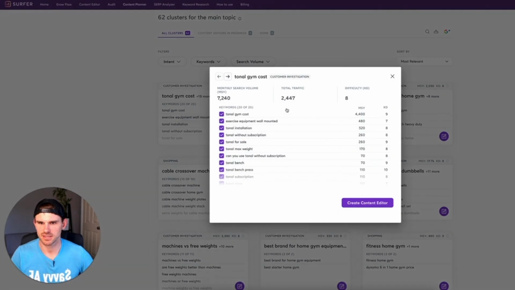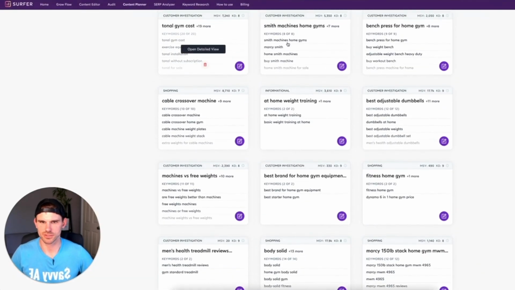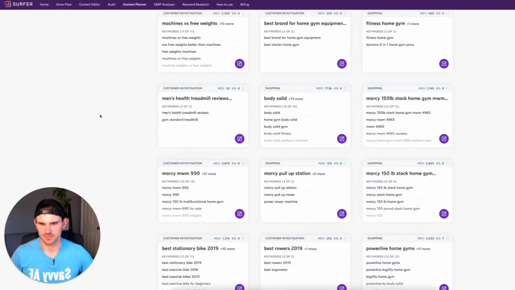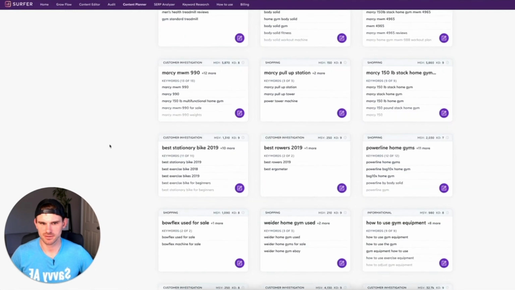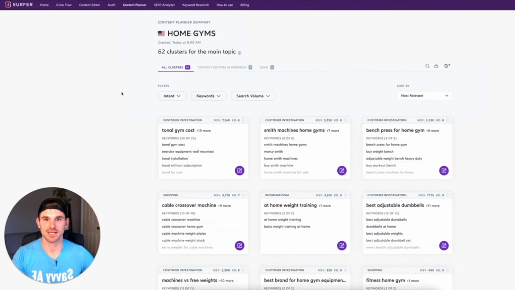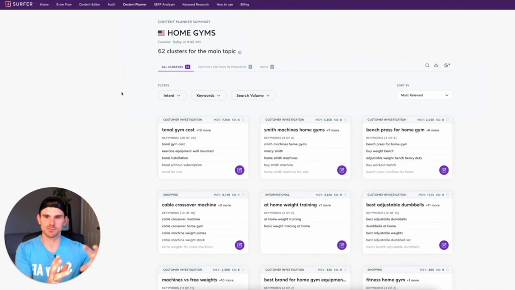If you select into here, it's going to give you all of the keywords that it's suggesting for ranking for total home gym. Smith machines, bench presses for home gym, adjustable dumbbells, at-home weight training, cable machines, bodybuilding, the Marcy pull-up station, rowers, best workout cages. So it's just endless topics of clusters of keywords that's going to help you create content around a sub niche that's going to help you rank in Google, and then you can move on to the next sub niche and the next one. That's really the way to do it.